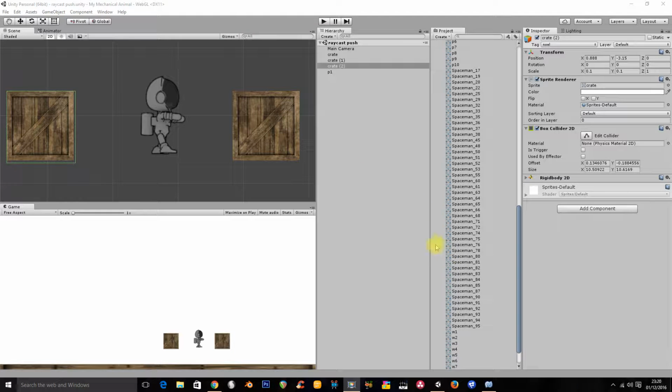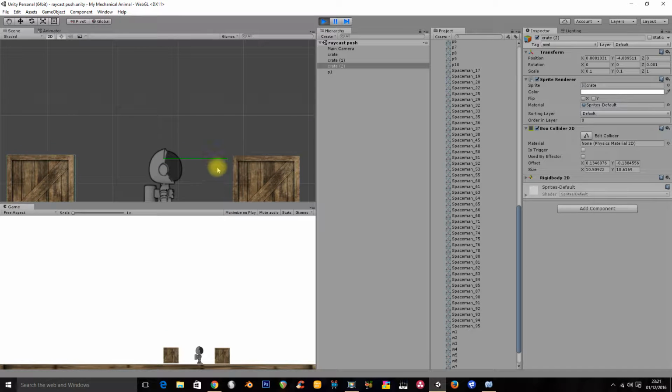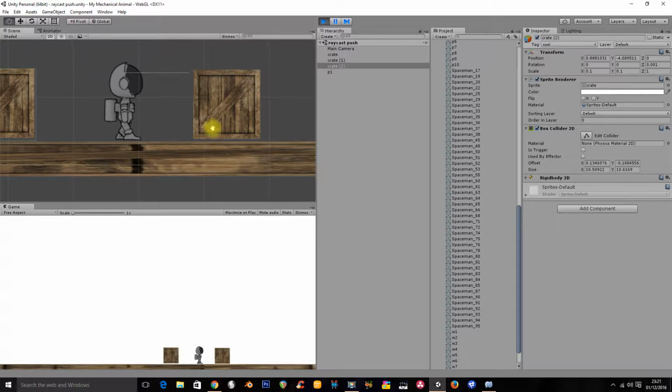Hello and welcome to our quick tutorial, which is just following up on the class that we had on Wednesday about raycasting. So what we wanted as a result was something like this.